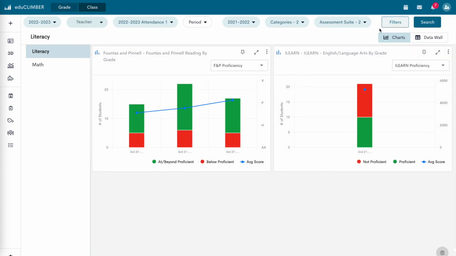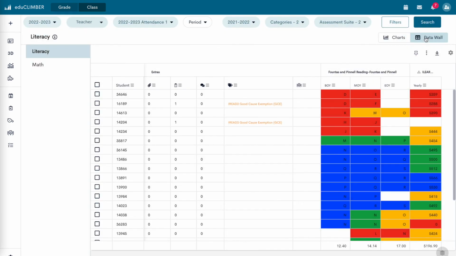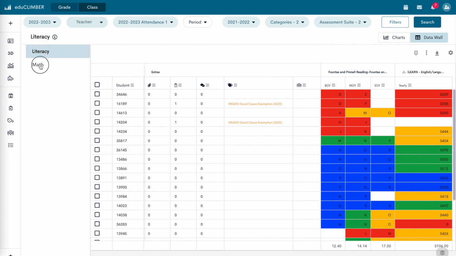To see a list of my current students and their historical results, I want to switch from Charts to Data Walls by clicking on Data Wall. I'll now see my current students and their historical results for the assessments that I selected.